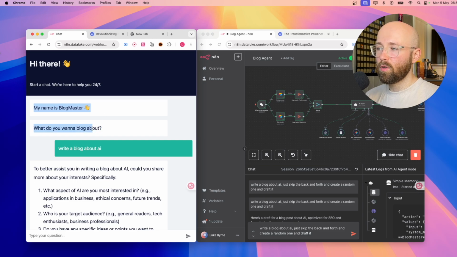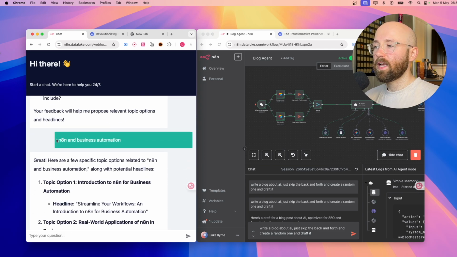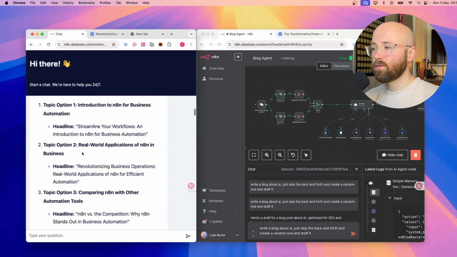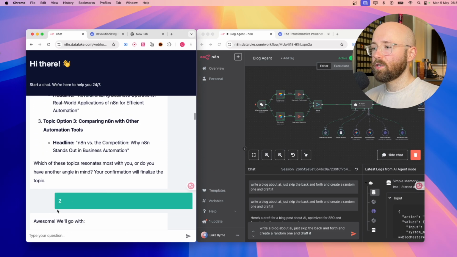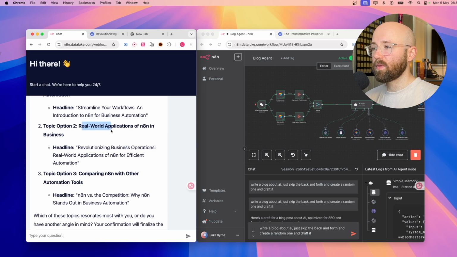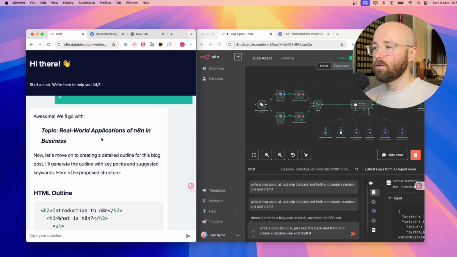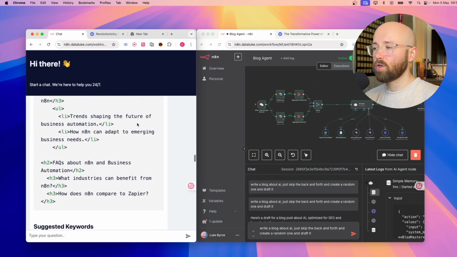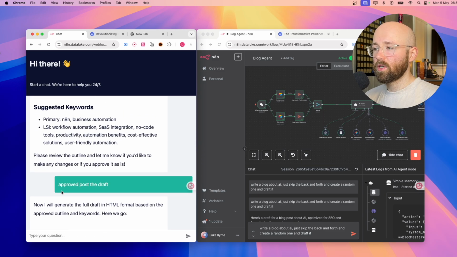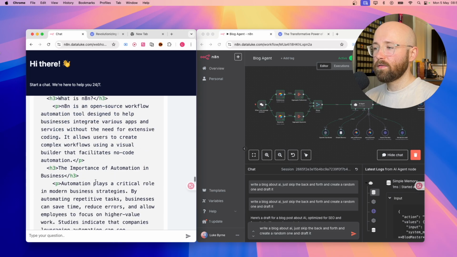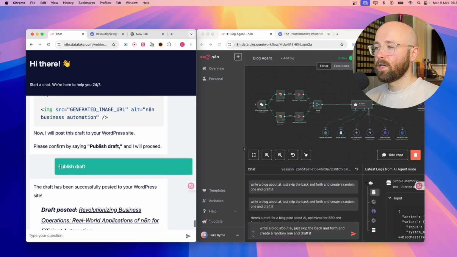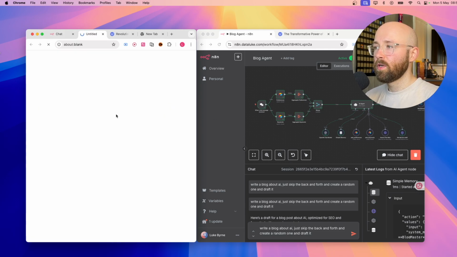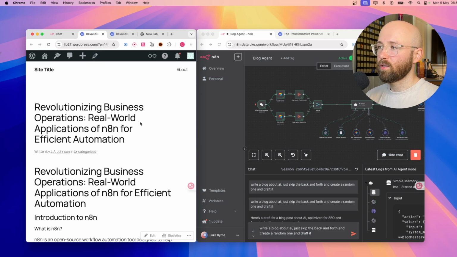It says, my name is Blogmaster, what do you want to blog about? And I've just said about AI. We've said n8n in business automation, gives us a few ideas, and I'm like, let's go for number 2, which is real world applications. Then it's like, right, what about this outline? And it just gives us here a standard outline for the structure, and then suggested keywords, and I'm like, cool, let's create a draft. It generates this entire draft, then publishes it to my WordPress and sends me the link to go check it out.